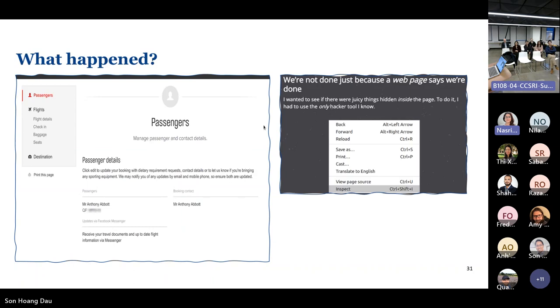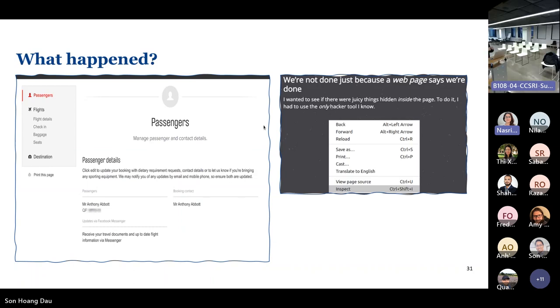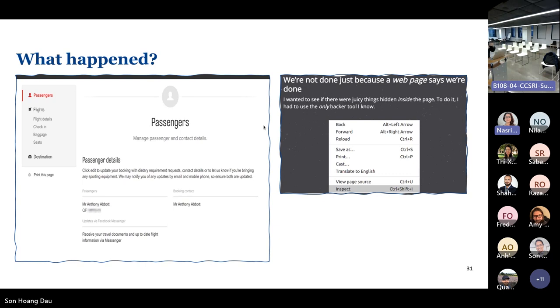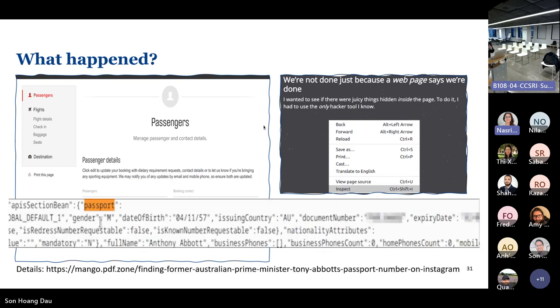But what he did is that he tried to inspect the source code behind the web page that you see here. This is something that the normal users see, right? But the hacker, they can see everything, or even we as web developers can see many interesting things by inspecting the code. And what he found is this: date of birth, document number, expiry date, many other things in the HTML source code.